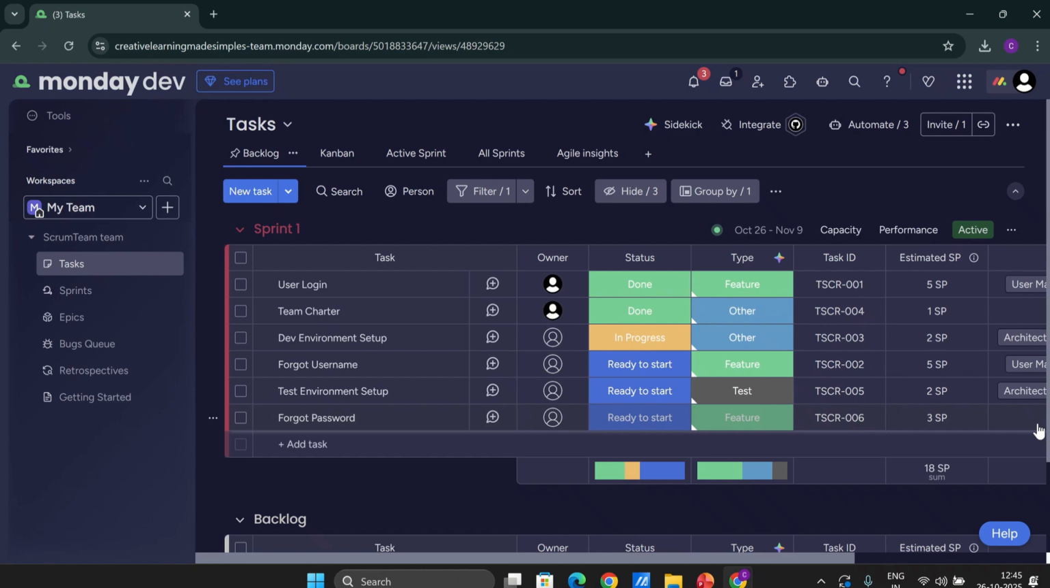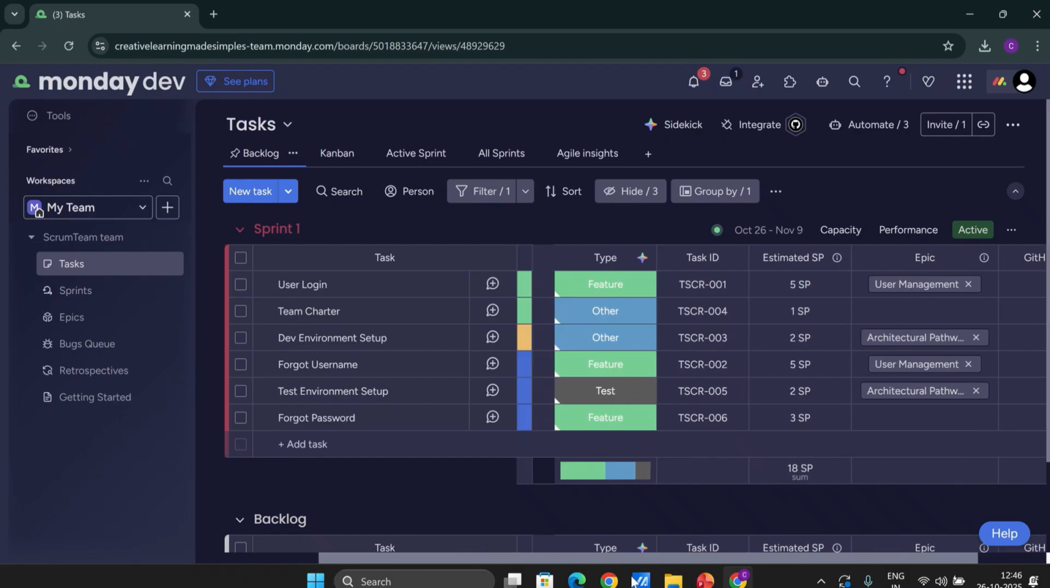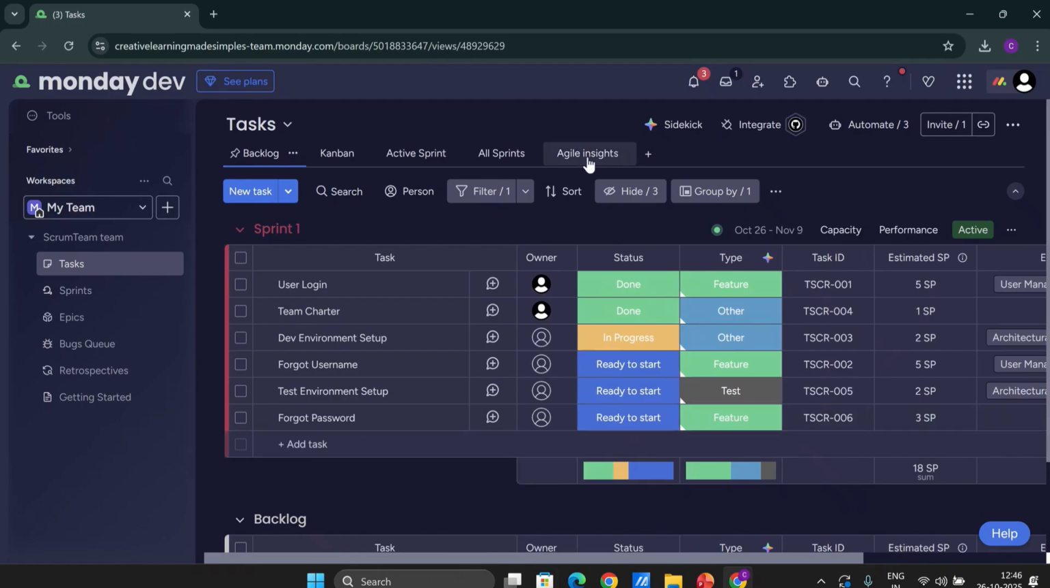So in the very first video, we created a workspace which was based on the software development, which was based on the sprints management. We created a sprint. We made it active. So this is our active sprint, October 26th till November 9th. 2 weeks of a sprint. These are the set of tasks. And we also tagged these tasks with the epics. We also estimated this task. We also utilized how we can view the agile insights.